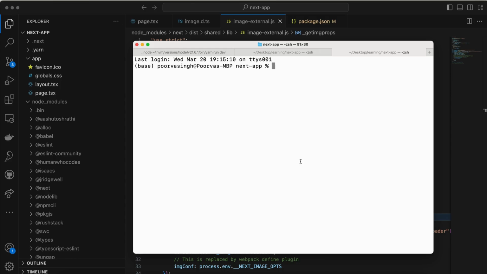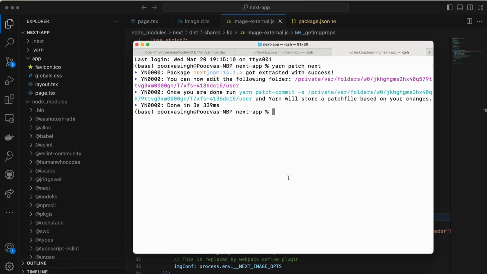Let's try this out. So we go to the terminal and run the command yarn patch with the library that you're going to make changes to. Yarn patch next. That's it. This will provide you a temporary folder on your machine. You can make all the changes in that folder. Once you're done, you need to run the yarn patch-commit command, and once you run it, this should reflect the changes in your current project.